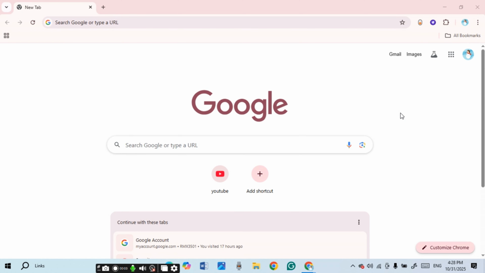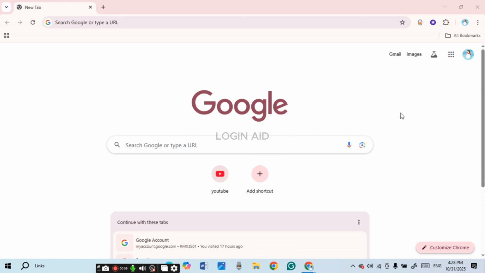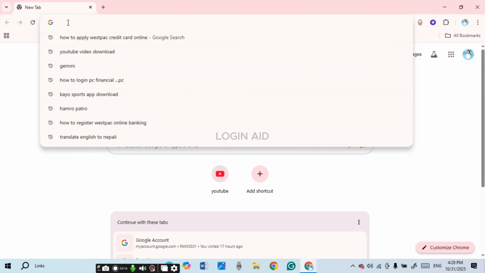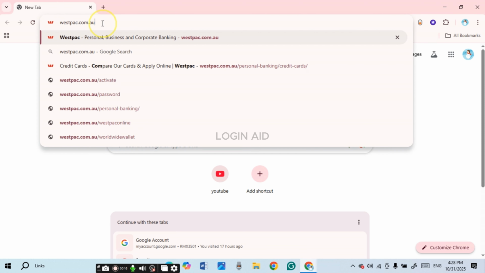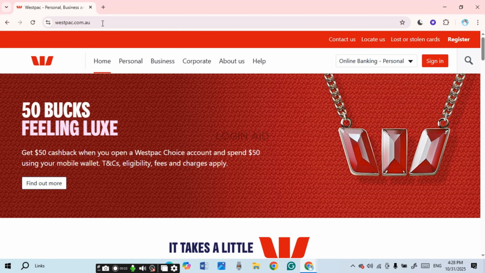In today's video, I'll teach you how to apply for a Westpac credit card. First of all, launch any browser of your choice. You can see over here I've opened Google Chrome. Now click on the search bar and type in westpac.com.au, press enter. After you do that, you'll be led to the official website of Westpac.